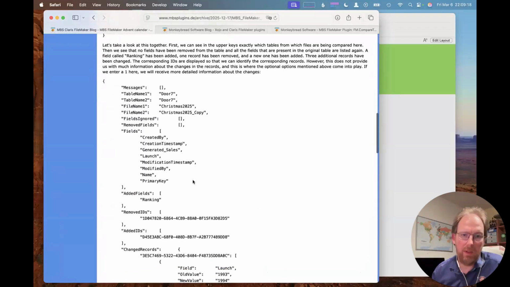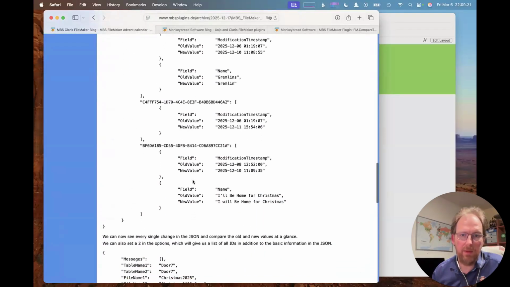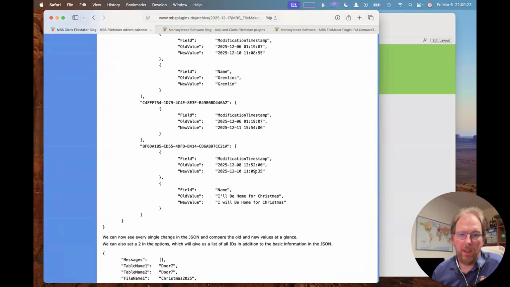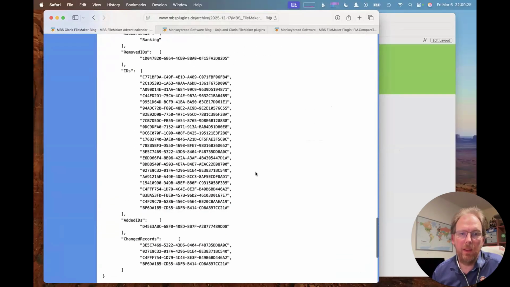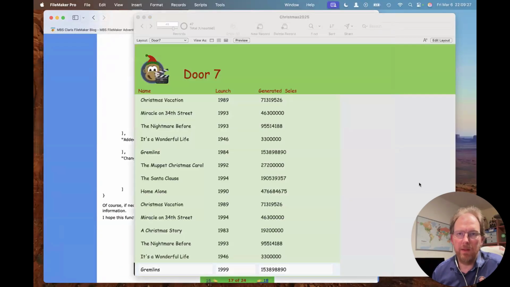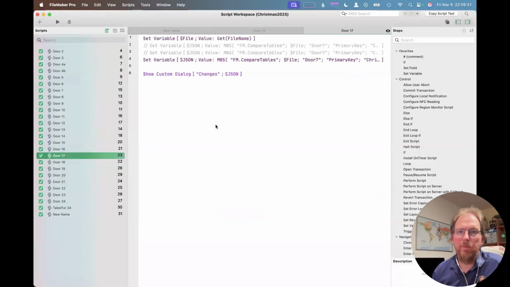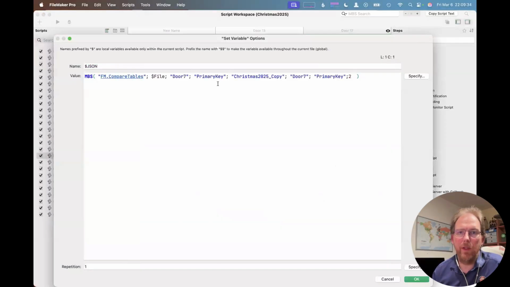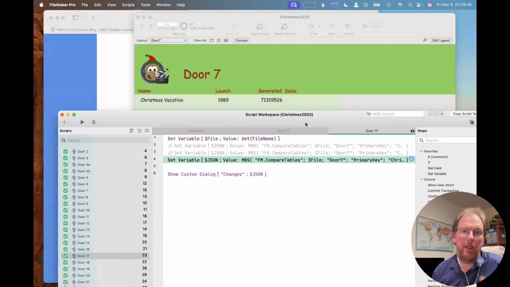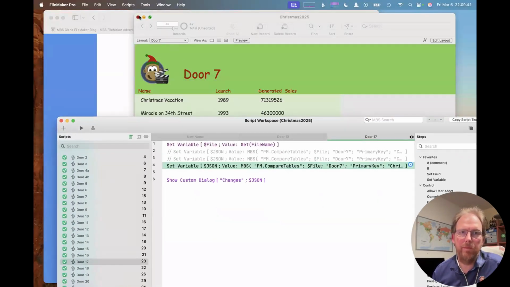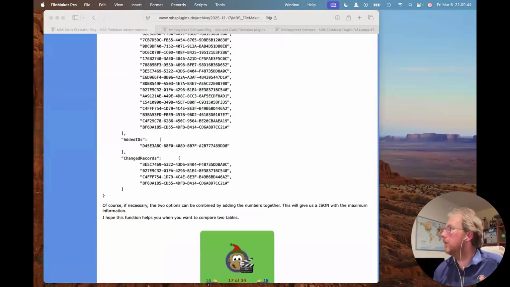And yeah, you can play with that, and a lot of changes. Like, let's see, this is day 17. So here we compare the door 7 with a copy of the file. So let's make a copy of the file. Where is the file? On the desktop.